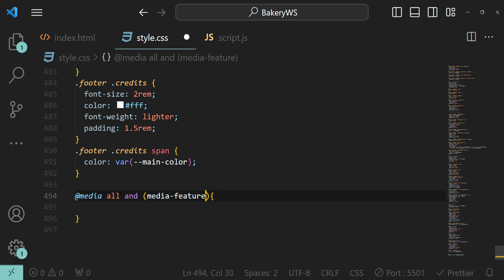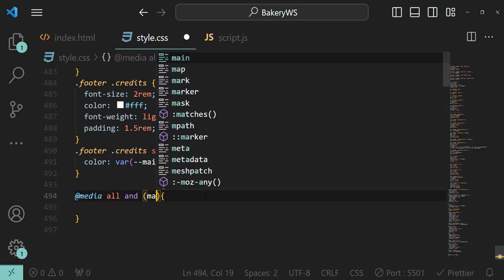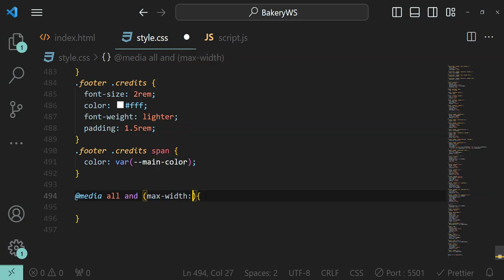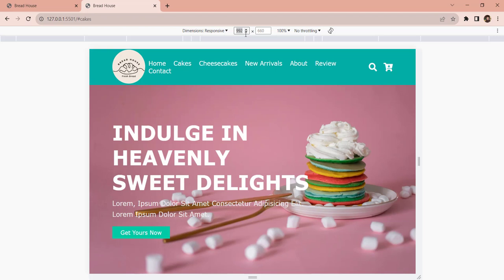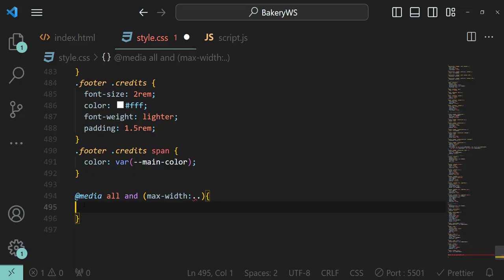Okay. Now in our case, the media feature or the condition that we are going to use is going to be max-width. So based on a certain width, we want to apply this media query. Let's say the first media query that we want to be applied is when the maximum width is 992. That is, if the width gets lower than 992 pixels, then we want the rules that we define over here to be applied. So let's make it 992 pixels.